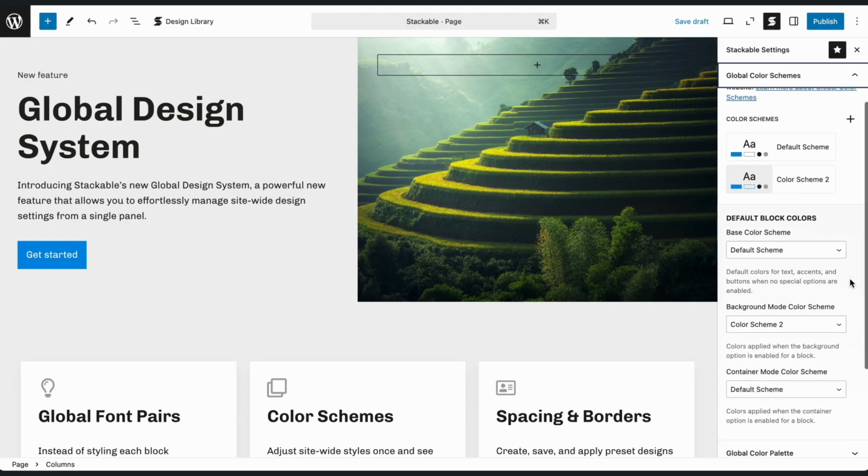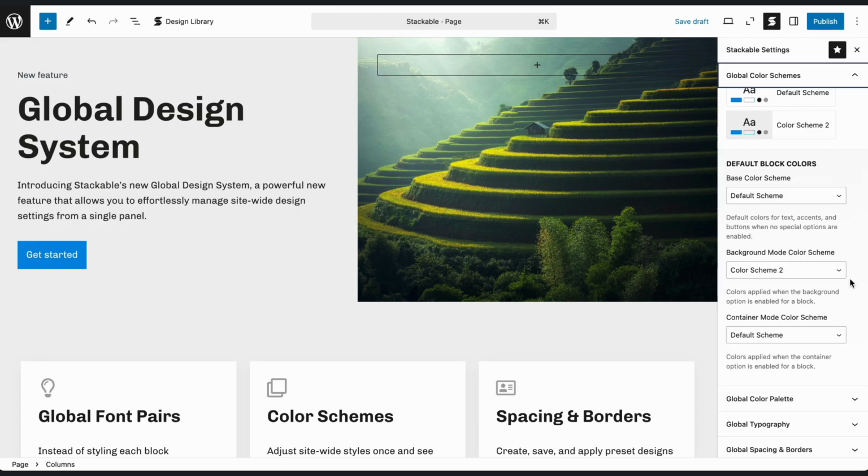Below this is the default block color settings. This is where you can assign how the color schemes are used. The base color scheme is for text, accents, and buttons when no special options are enabled. The background mode color scheme is for when background is enabled for the block, and the container mode is for when the container is enabled for the block. Why does this matter? So you can set accents or add variations to different blocks or sections on your website. You will see how that applies to blocks later on.